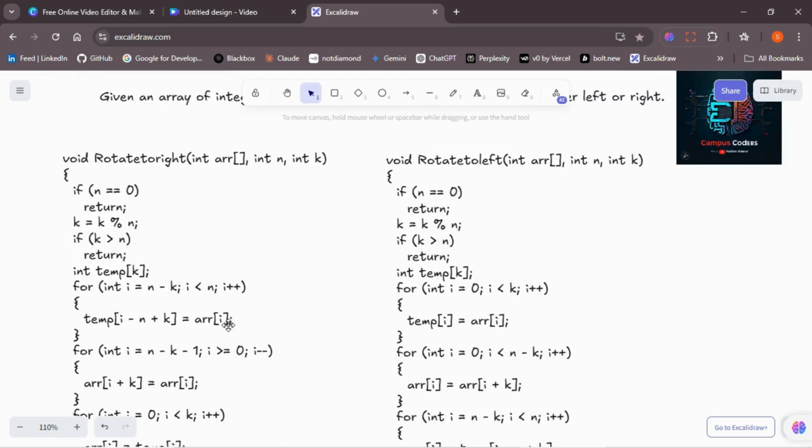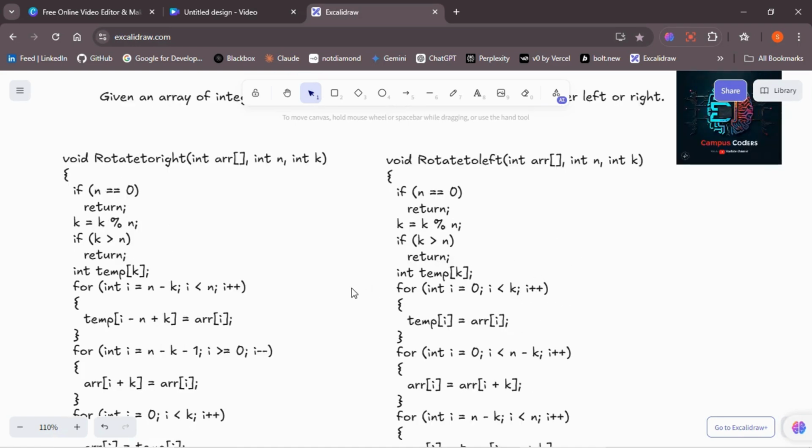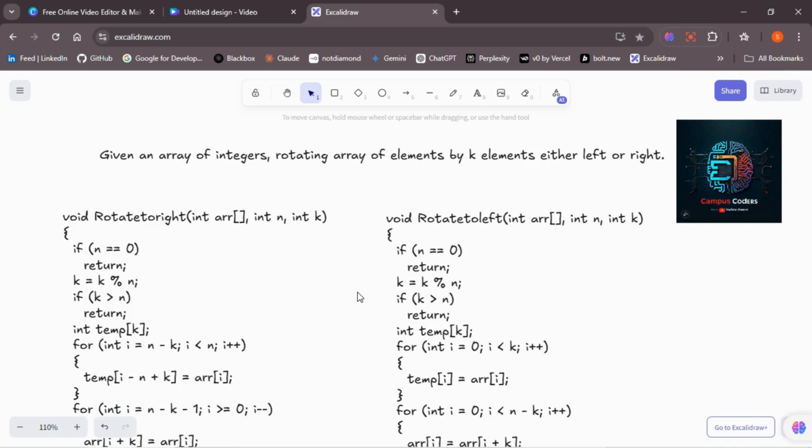The similar way we are going to do for the rotation to the left, but here we are going to take first k, n minus k elements, and then we are going to do the operations. Though this is of O(n) time complexity, we have extra space complexity of O(n). To reduce the space complexity, we need to rotate the elements within the given array itself. To do this, we are going to see how the array rotation takes place.